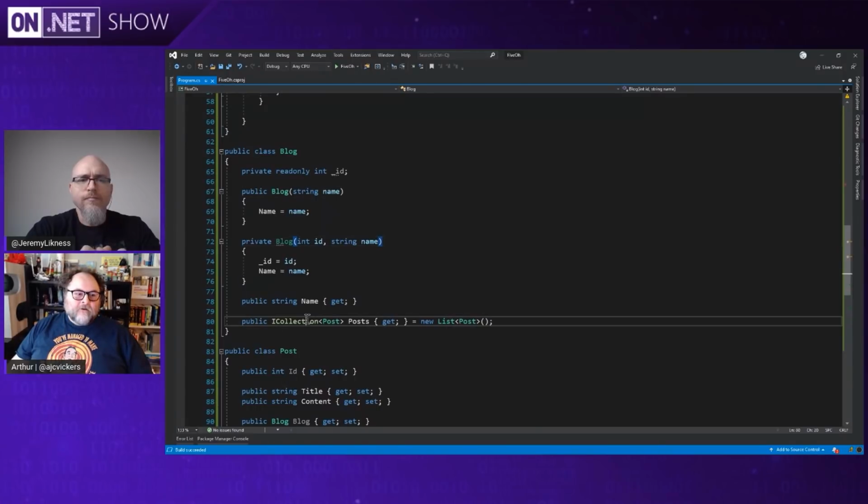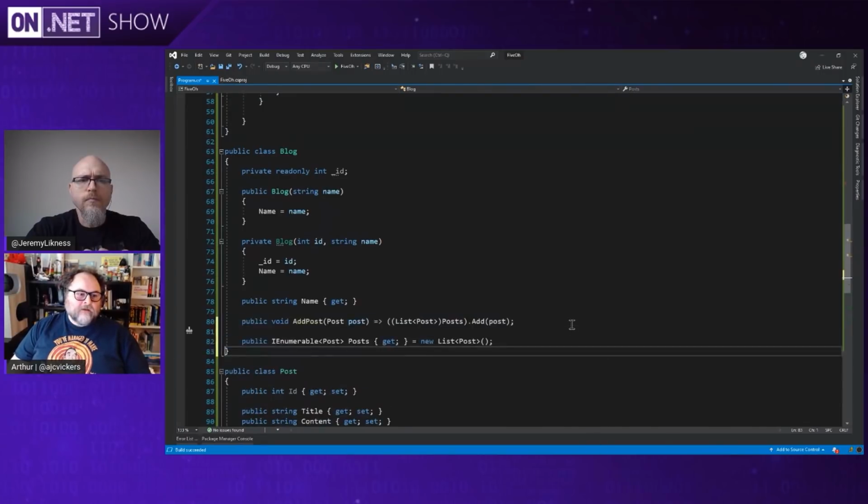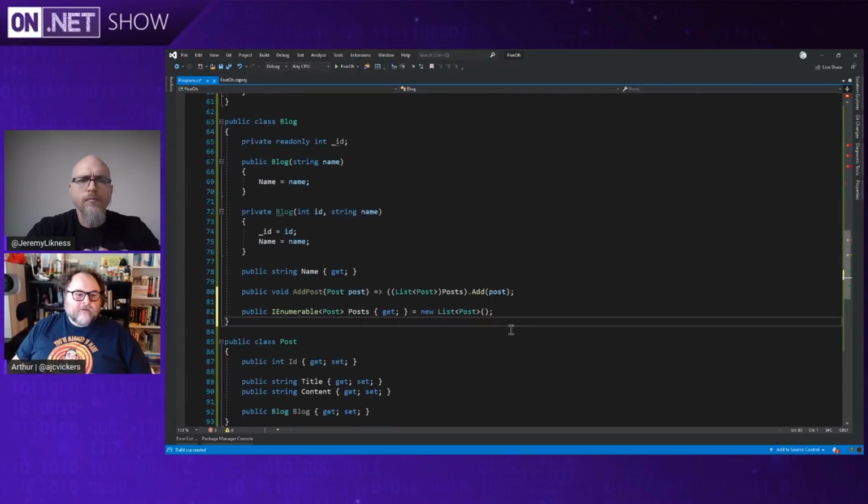Let's not have this exposed as an ICollection. Let's expose it as an IEnumerable. And if I expose it as an IEnumerable, then I can't add to it directly. So I'm going to add a method to add to that collection. So now my class has an AddPost, which will add posts to that collection. Now, at the moment, I know because I'm initializing it that, even though it's exposed as an IEnumerable, it's a list, so I'm casting it. And that's not ideal, but it's reasonable for now.